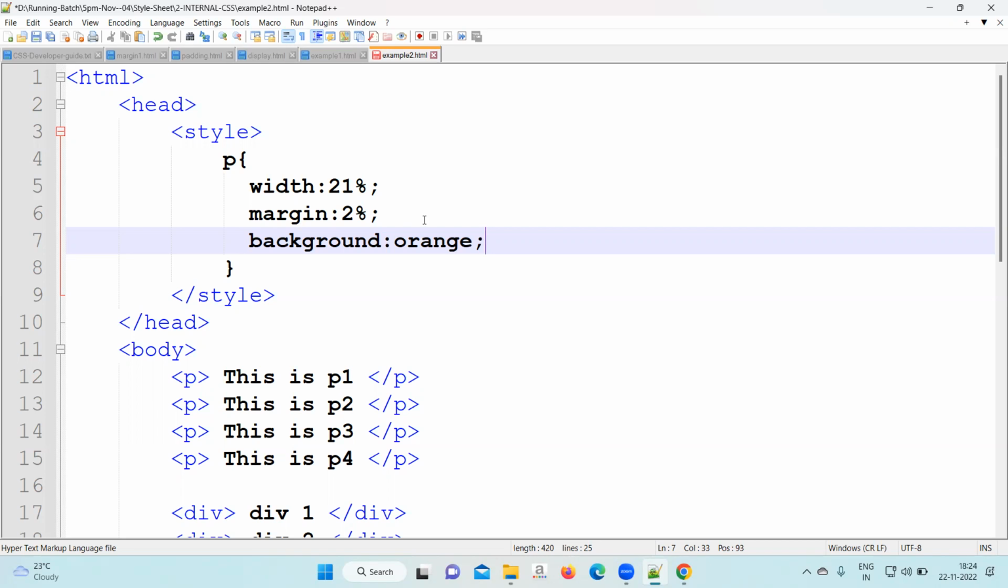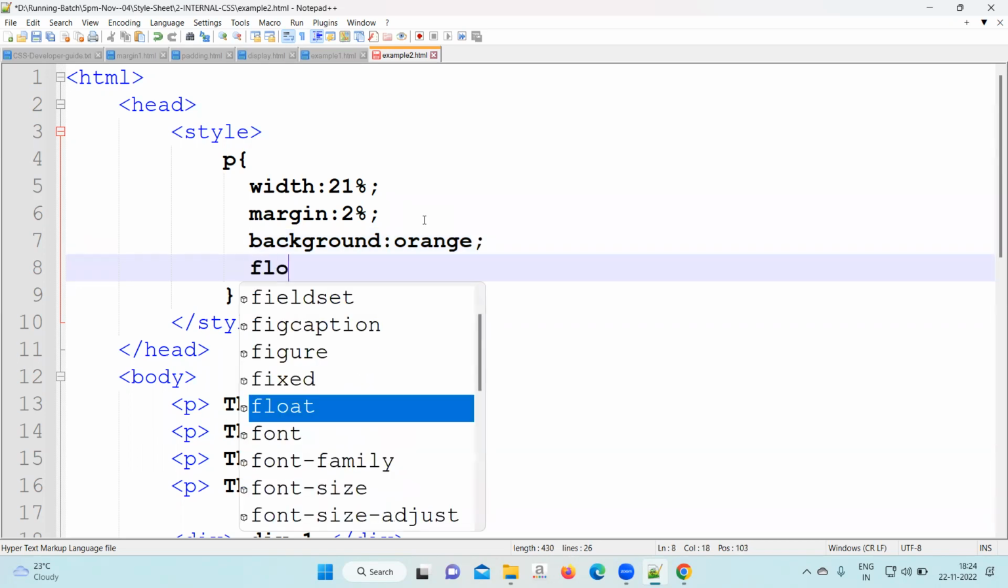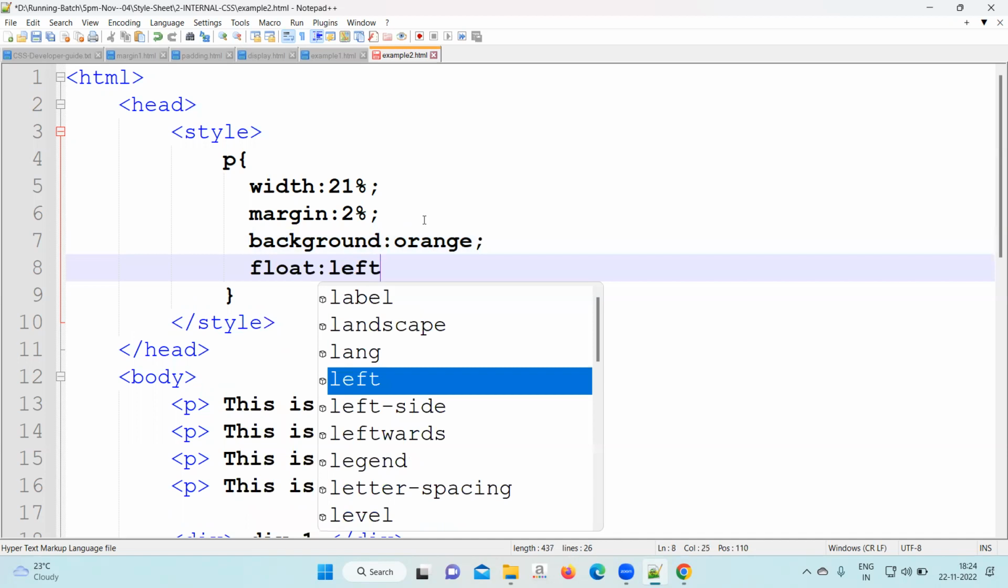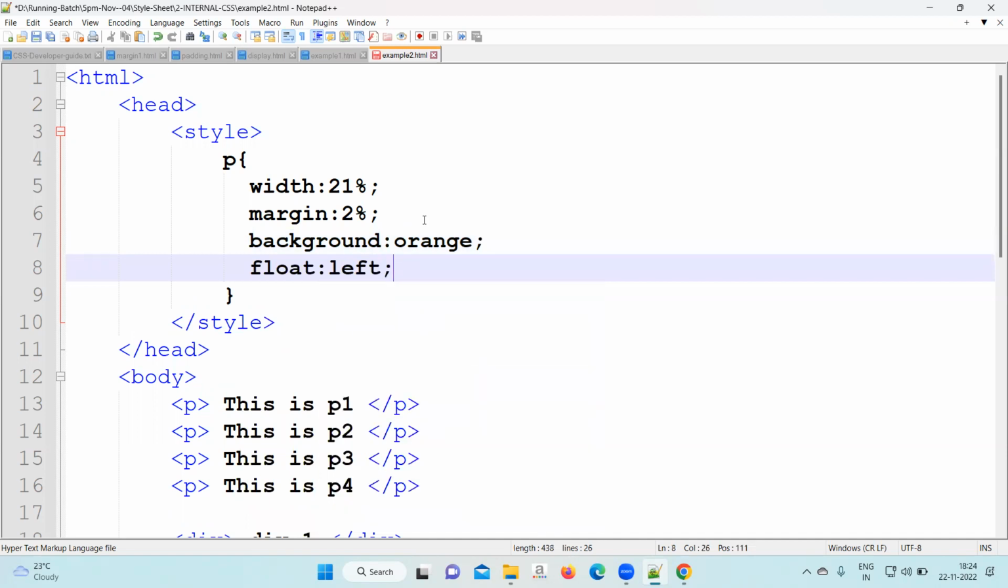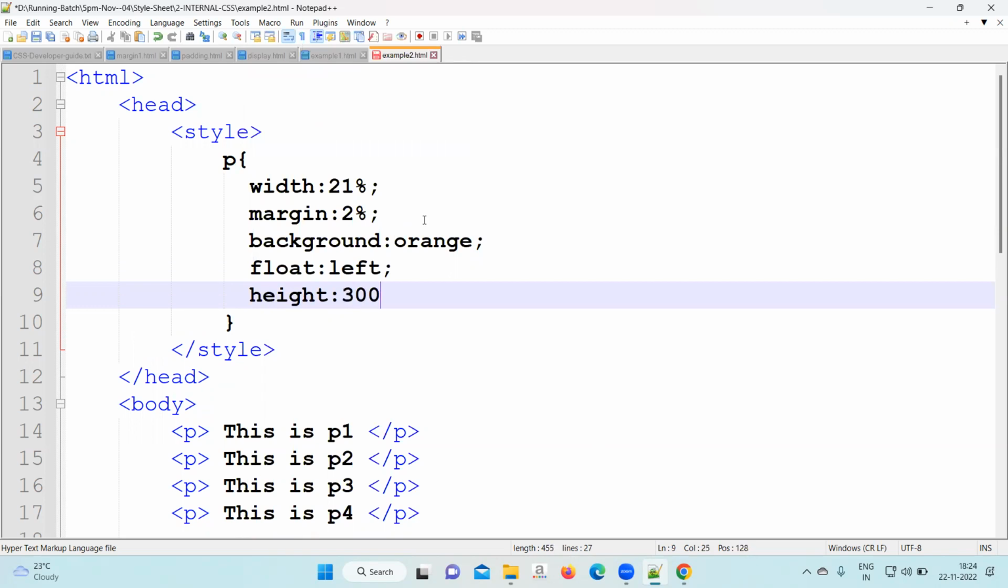In one line, how many will come? Only one will come because you have not written float. You have to change the behavior. Then only it will come in the same line. Increase the height now. Next keep 300. Then check. Now exactly 4 blocks will appear in one line.